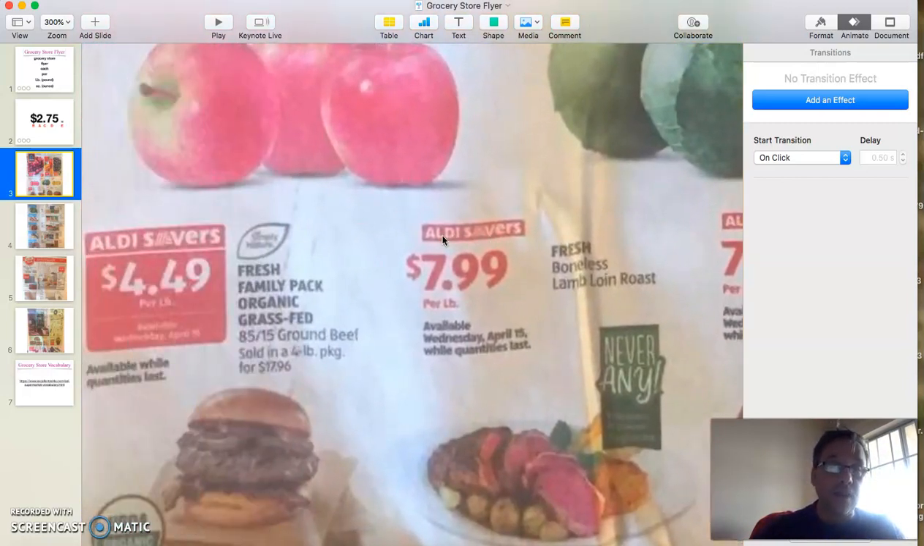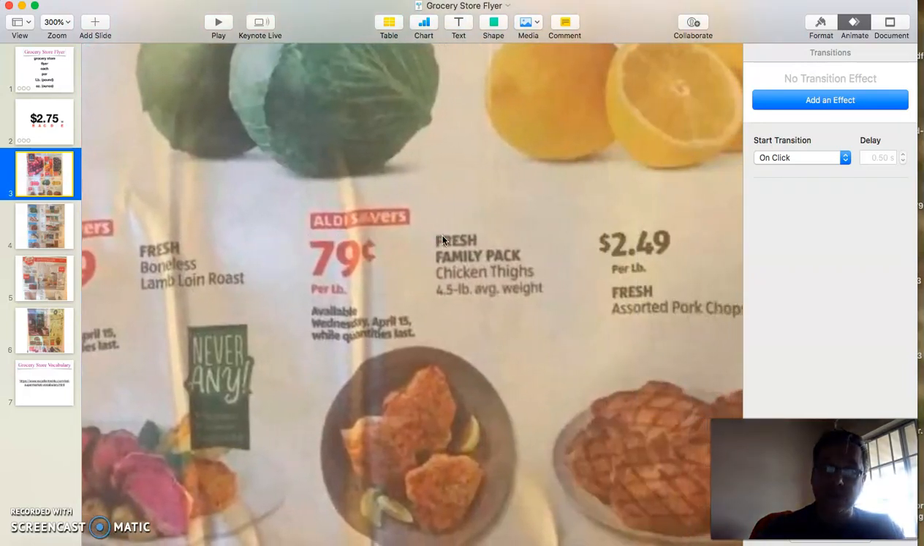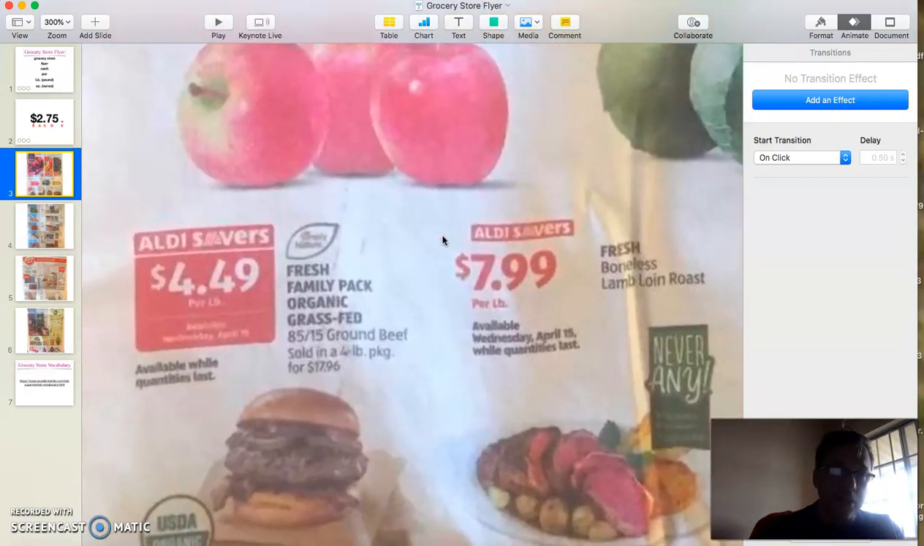Okay. Let's look down here. So what do we have down here? Down here we have some meat, right? All meat on this section. We go back to the beginning, right?